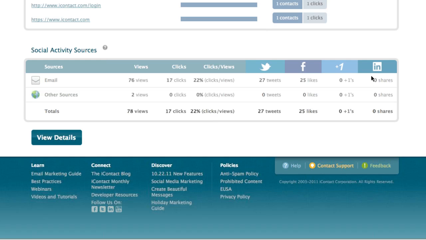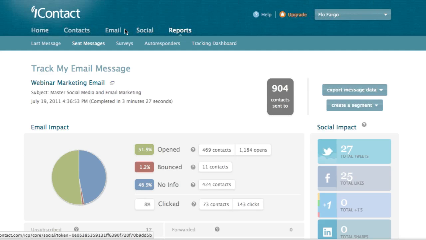So we didn't just improve the social publishing and tracking aspect of iContact insofar as the social tab, but we also improved your ability to share your emails with other social networks with Google +1 and LinkedIn.